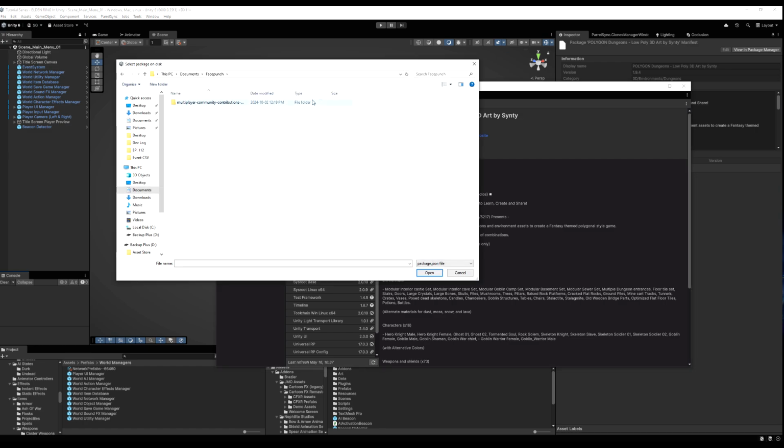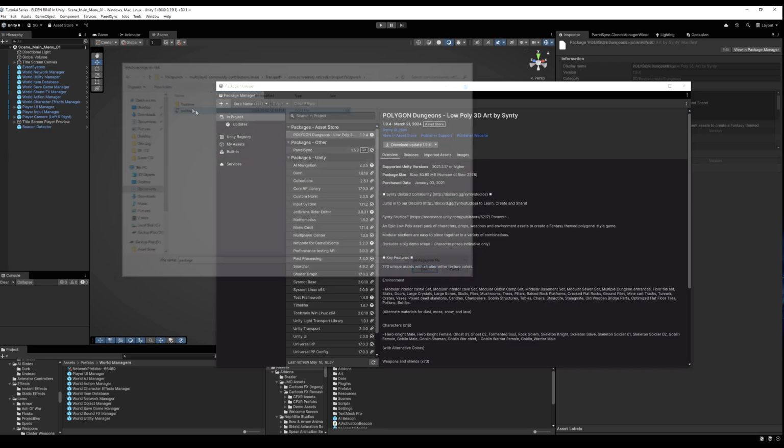And wherever you have the package, just extract it. I have mine in a documents folder called Facepunch. Go to transports and make sure you click on the Facepunch transport here specifically. Double click that and then click package here and then it should install.